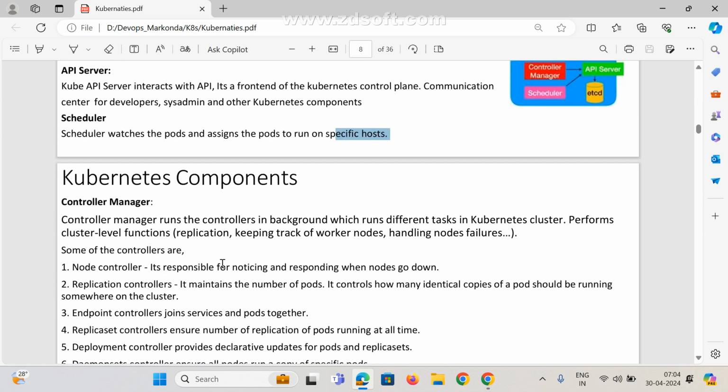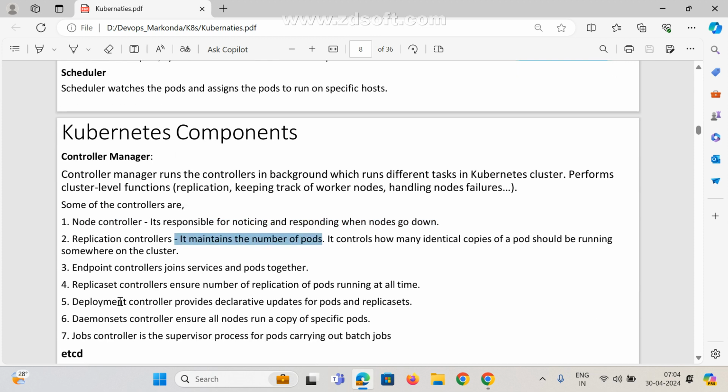And then there are the controllers. There are many controllers available. The controller manager runs the controllers in the background, which run different tasks. There is a node controller, which maintains the worker nodes. It is responsible for noticing and responding when nodes go down. If any worker node goes down, the node controller handles it. There is a replication controller, which manages the number of pods. Next, endpoints, replica set, and deployment controller.